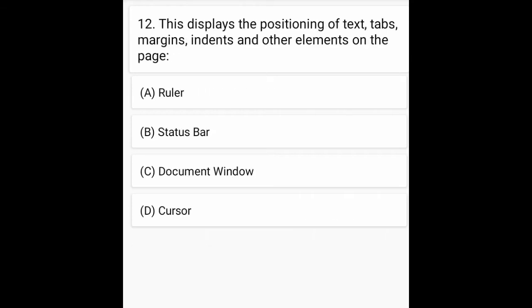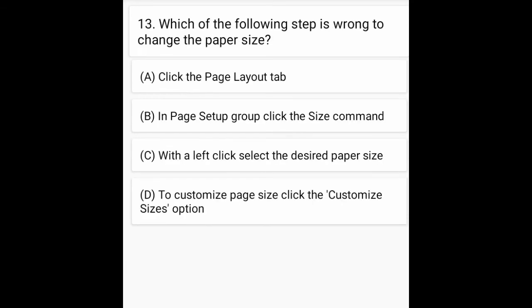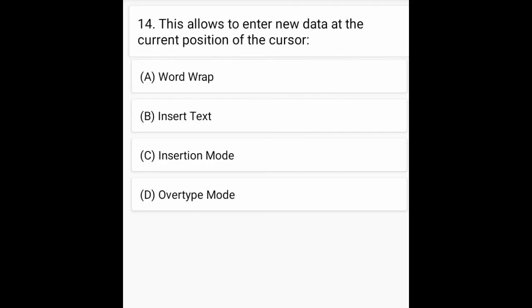The dash displays the positioning of text, tab, margin, indents and other elements on the page. Option A is correct, ruler. Which of the following step is wrong to change the paper size? Option C is correct, with a left click select the desired paper size.